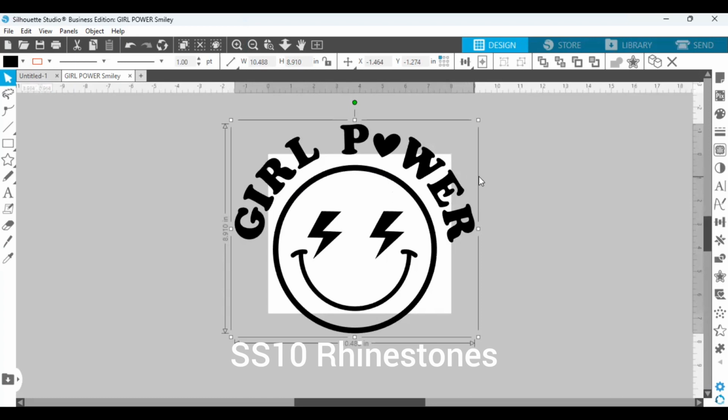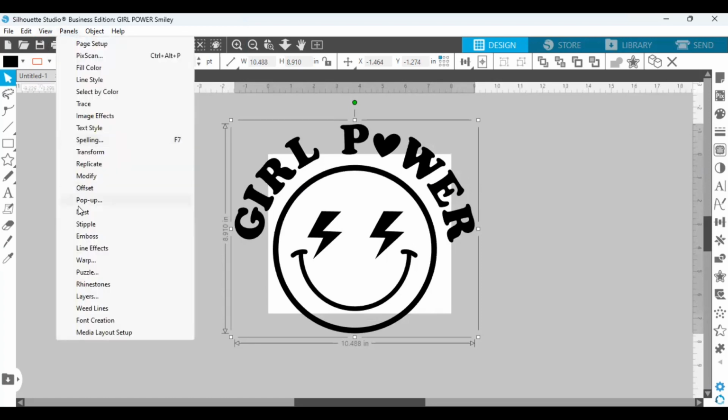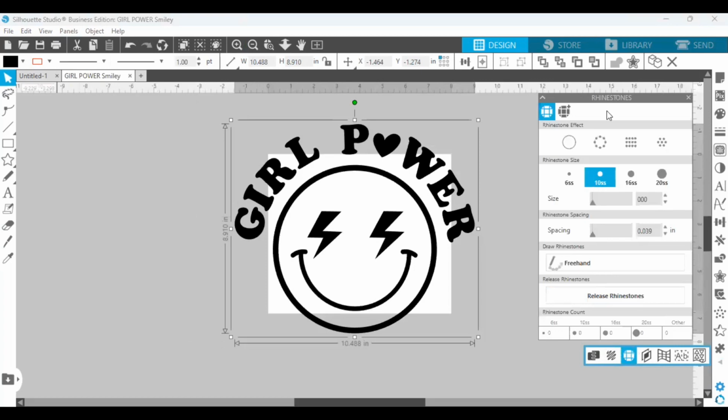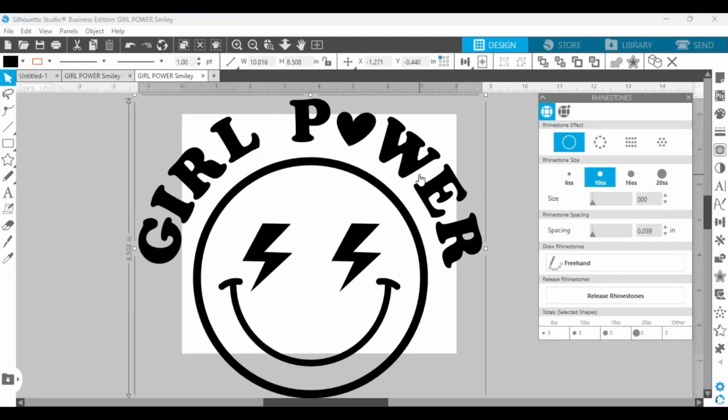So now, there's two ways you can do this. You can either go to your left into panels and choose rhinestones right here, or you can go to the lower right, where there's a little icon like a little arrow. You click that and you can choose the rhinestone from here, okay? Either way is fine. Once we are on the rhinestone panel, it gives you three choices. It gives you nothing, which is what we are right now, then the edge, the lineal, or the radial. I'm gonna choose a 10SS right here, okay?